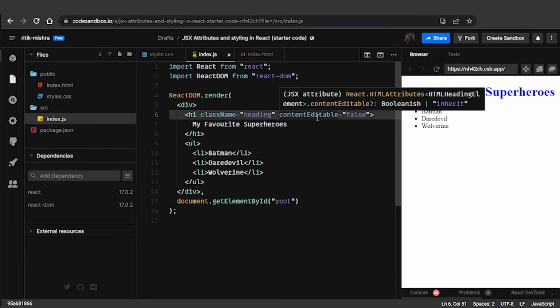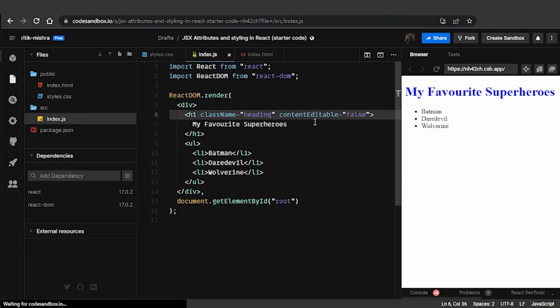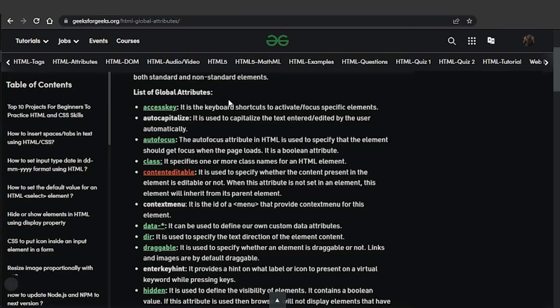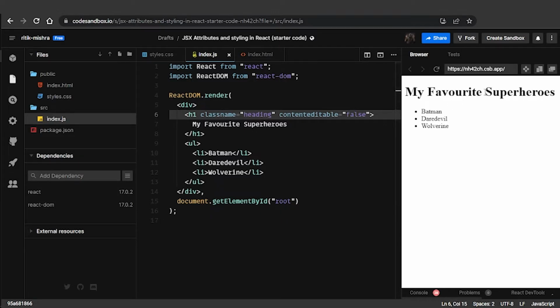Now again, the important thing to notice here is, if I try to avoid this camel casing convention and just write it this way, as we used to do with plain HTML, as in this list of global attributes, you'll see that it will lose all its properties. So always remember, this is a JavaScript file and we have to follow this camel casing convention. Okay.